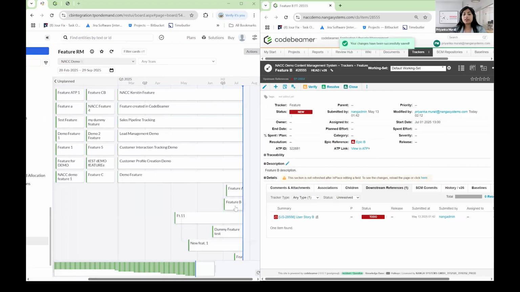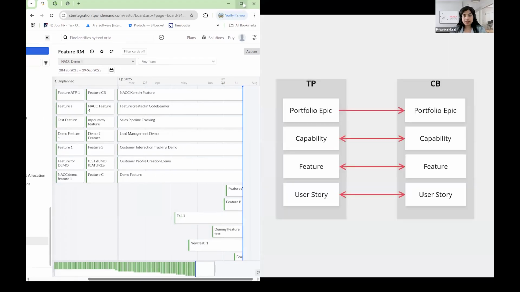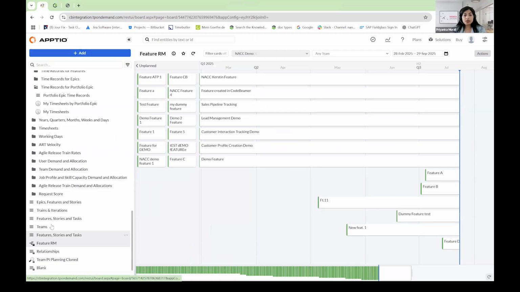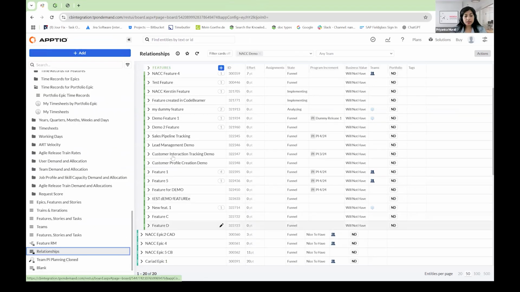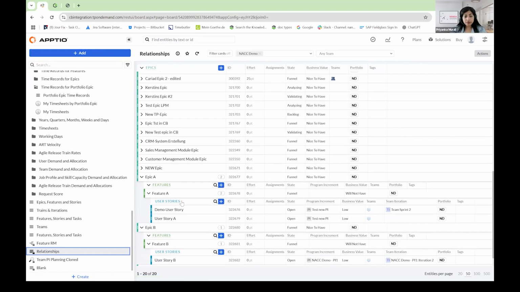So you notice that the feature is moved in the roadmap view immediately. So this is one example of real-time synchronization. Let's also see the synchronization of relationships, particularly across the hierarchy levels. So here I have a list view which shows 3 levels of hierarchy. So we have epics at the top, features, and then user stories.